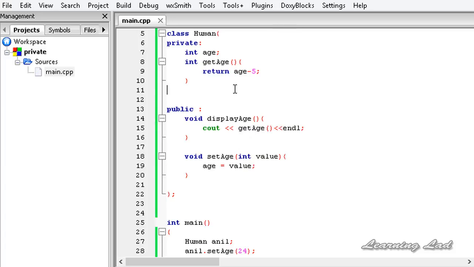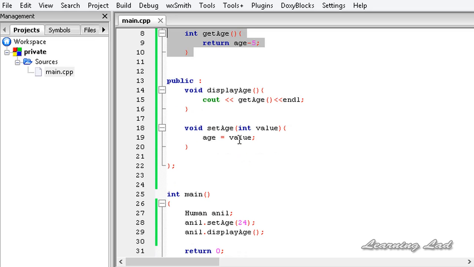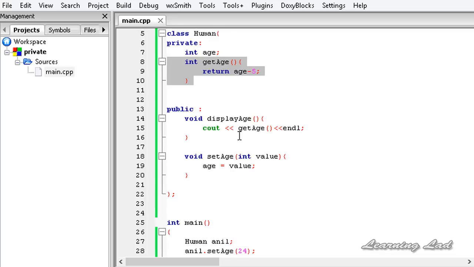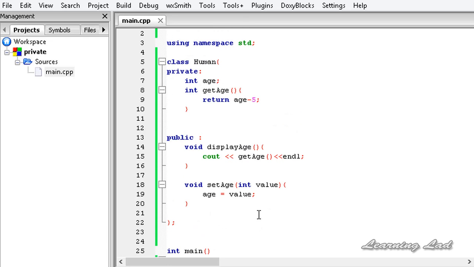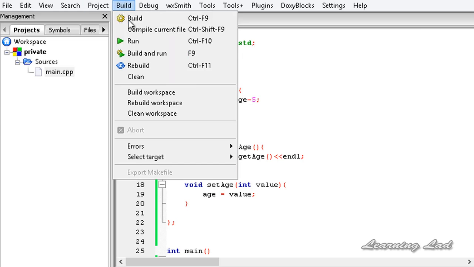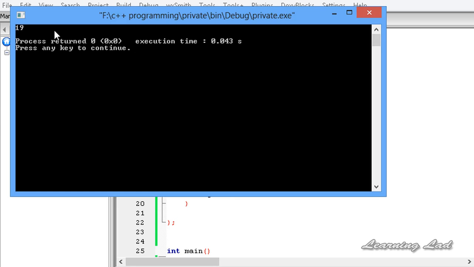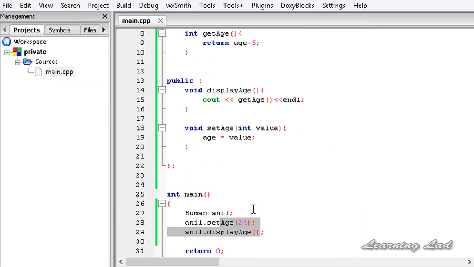Here what we are doing is we are creating a private method, and we are using that private method in our public method, and from this main function we are accessing that public method only, because the private properties of a class are not accessible outside that class. Here we're going to call this display age, no problem, same. I'm going to save this, build and run this program, and it says 19, but that's not my age because my age is 24.